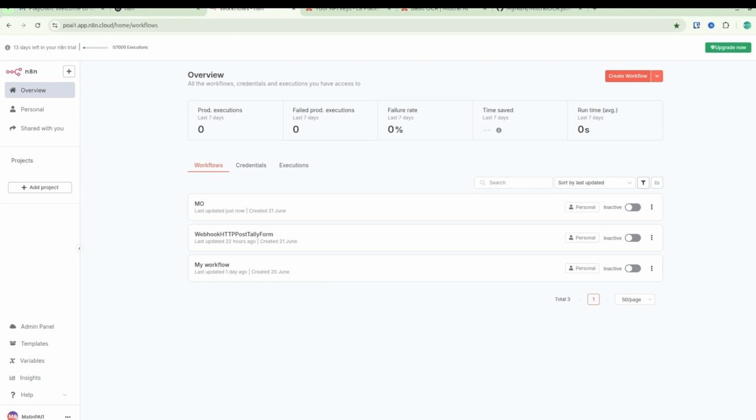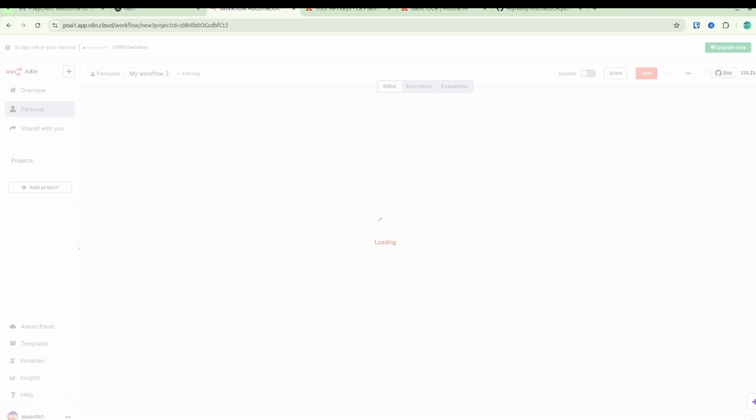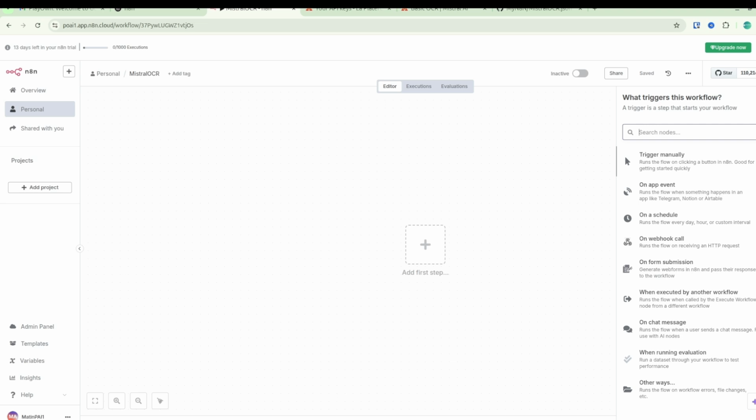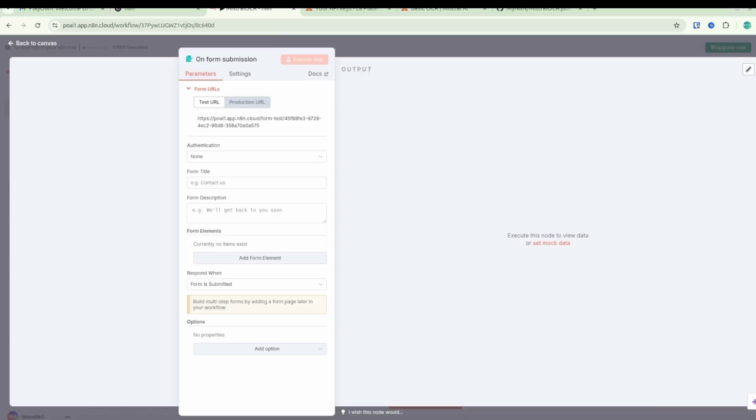First, we create a workflow and rename it as Mistral OCR. Add a node, on form submission.